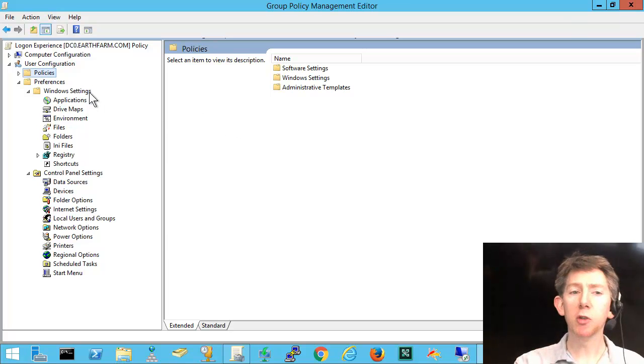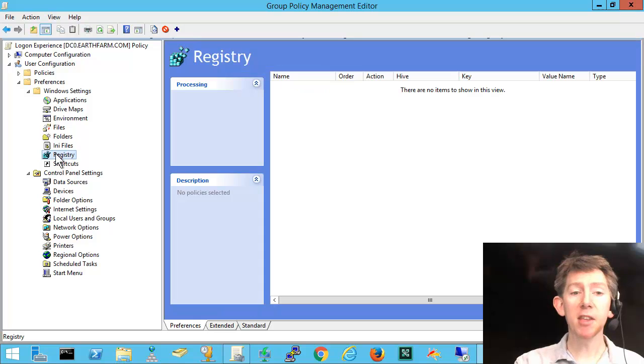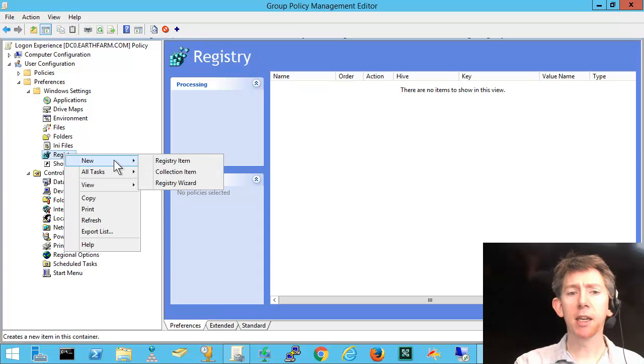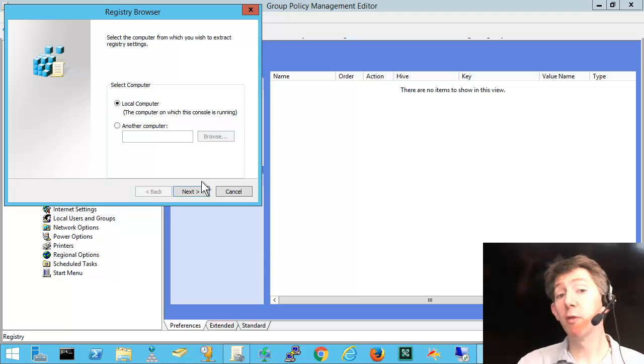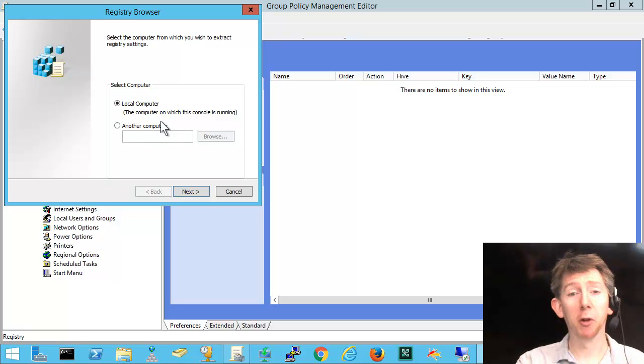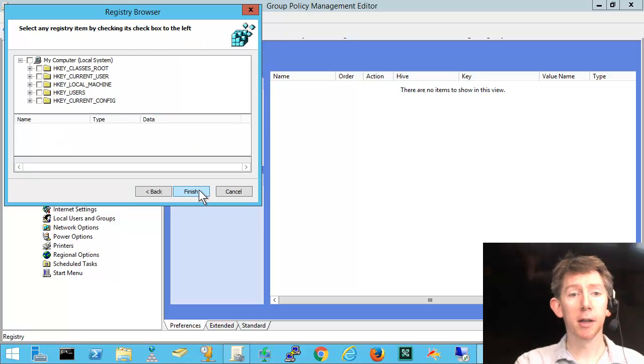So here's what I can do using group policy preferences to make my life easier. In this registry node, I can come in here and I can manually configure any registry item I want. But here's a more awesome way to do this. I'm going to choose the Registry Wizard. The Registry Wizard will let me suck in the settings for any part of the registry from the local computer or, if firewalls allow, from a remote computer. Since I just configured the mouse pointer here locally, I'll use the local computer.